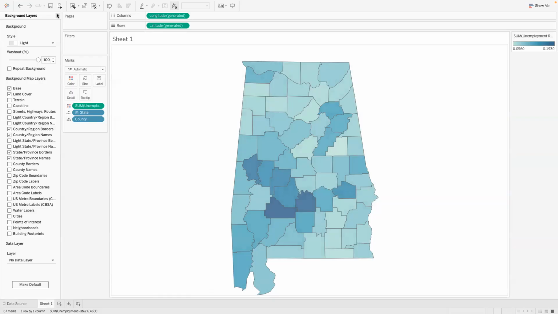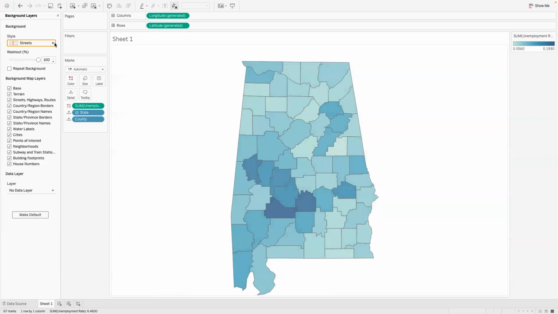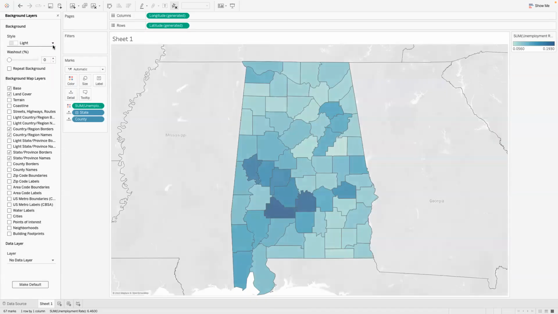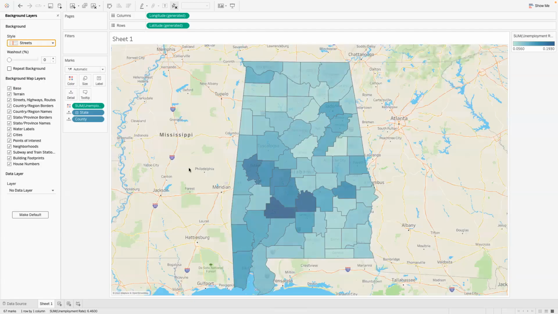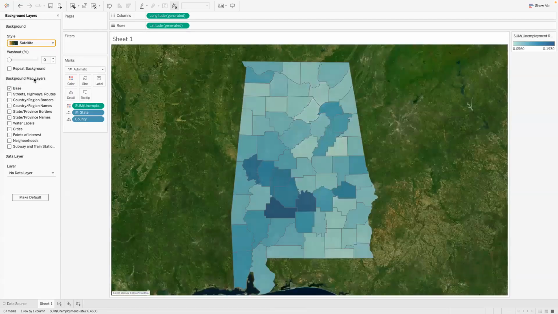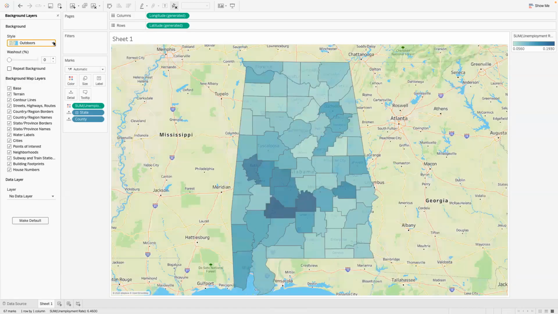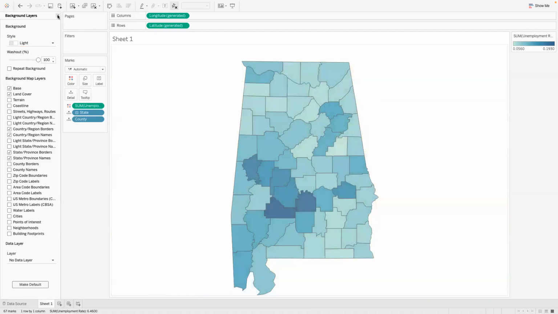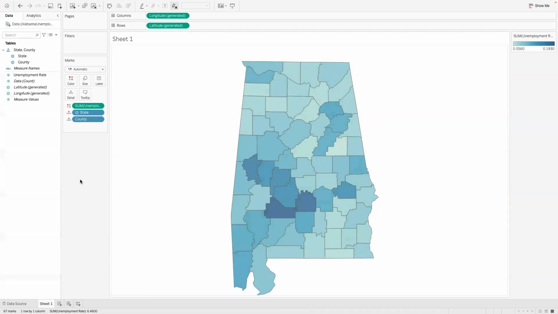So I can close this now because we don't need it anymore. If you want to put it on street level and things like that, you could always do that, but we're not interested in that. Let me show you. If we put the washout back and I put it on streets, it shows all the interstates, everything from a street level perspective. If I put it on satellite, this is how it looks from a satellite perspective. Outdoors, this is how it looks from outdoors. But we're not really interested in any of that, so we're just going to wash that out and close that.